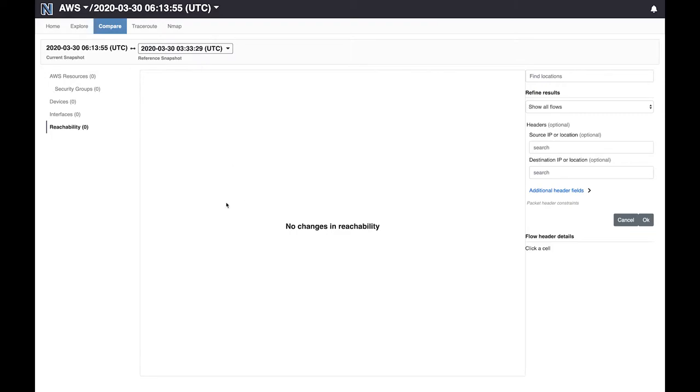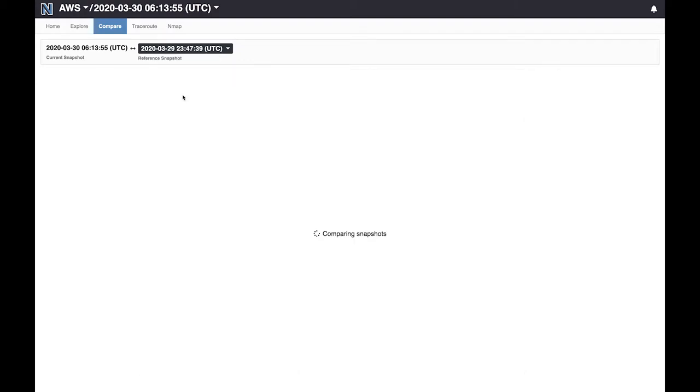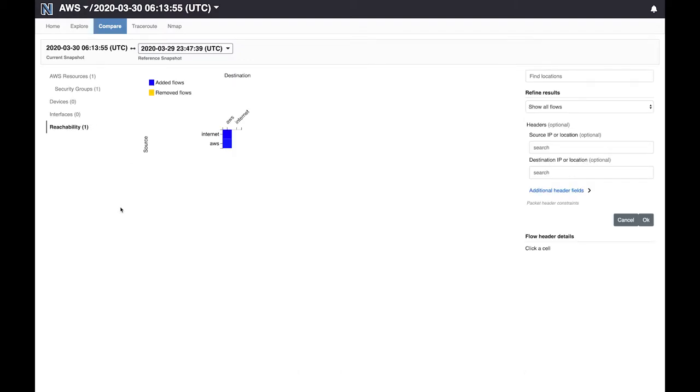Now, let's assume you wanted to understand the difference in reachability between the current snapshot and yesterday. So I'm going to pick the last snapshot taken yesterday, which is March 29th. And what we see here is a comprehensive view of reachability difference. The rows of this matrix are the sources of traffic. On the columns, we have destinations of traffic. If any flows are added, we show them in blue. And if any flows are removed, we show them in yellow.